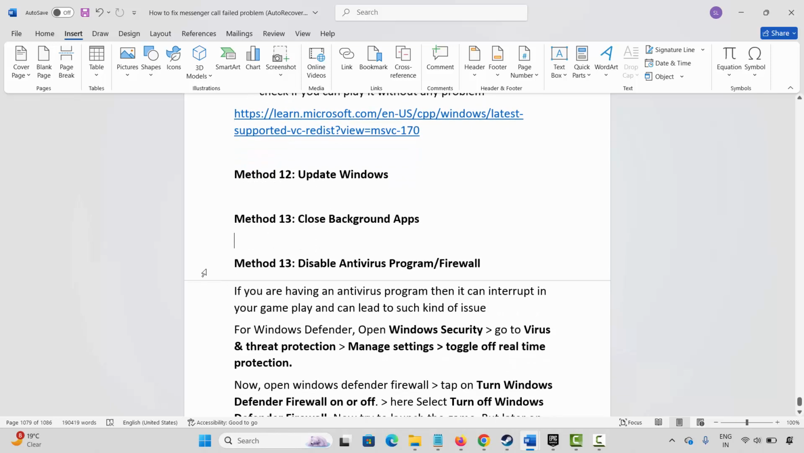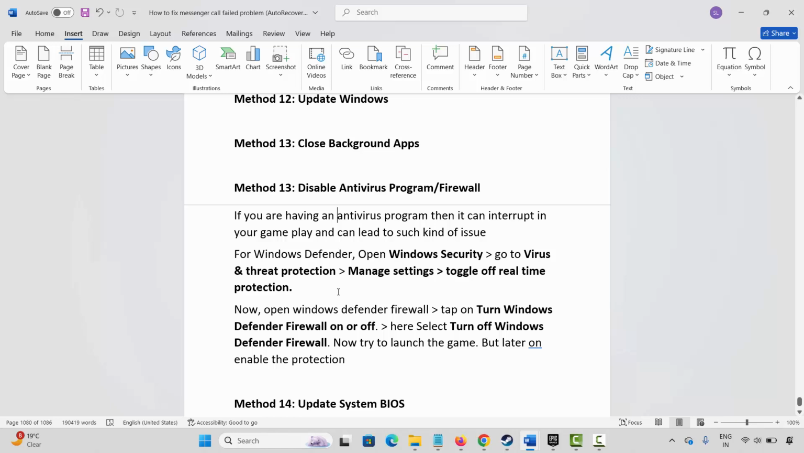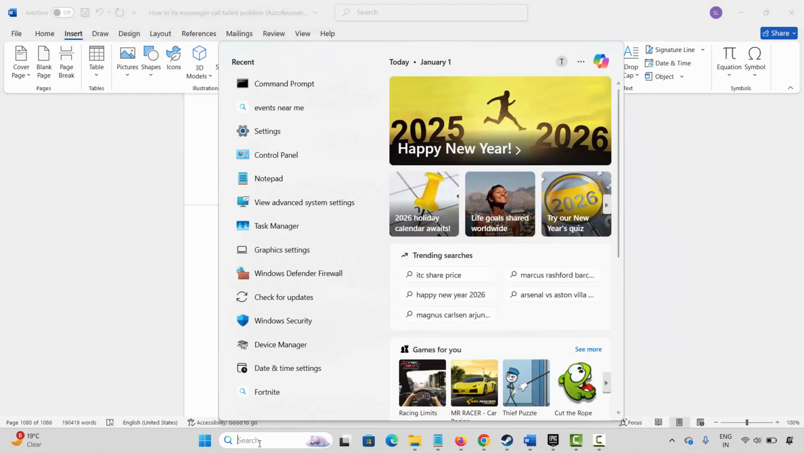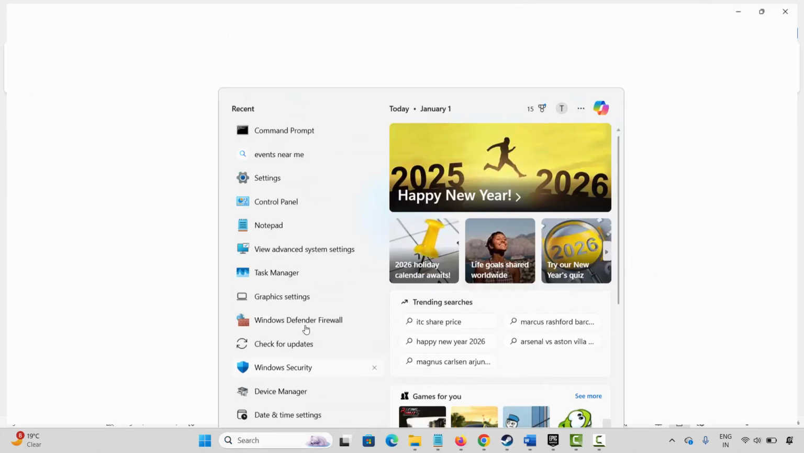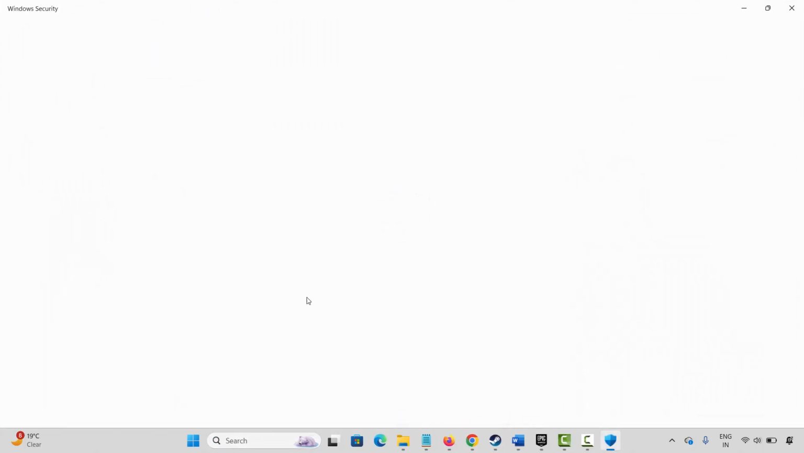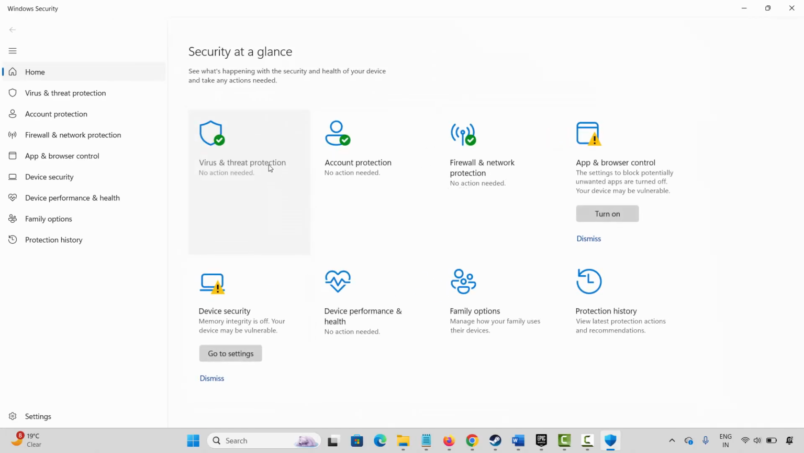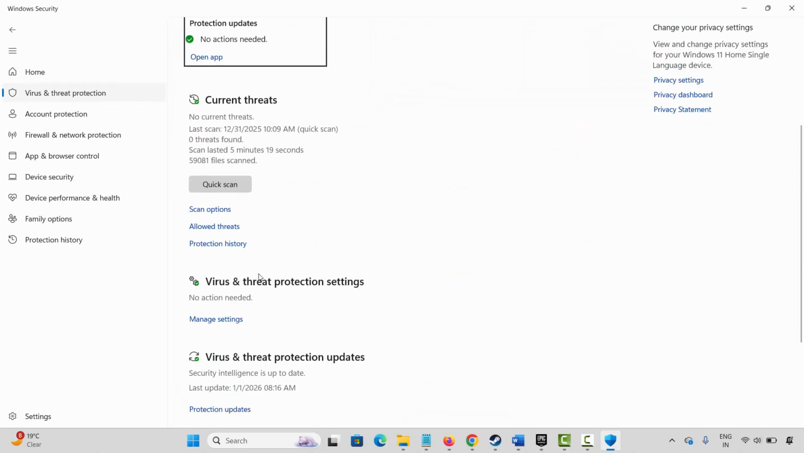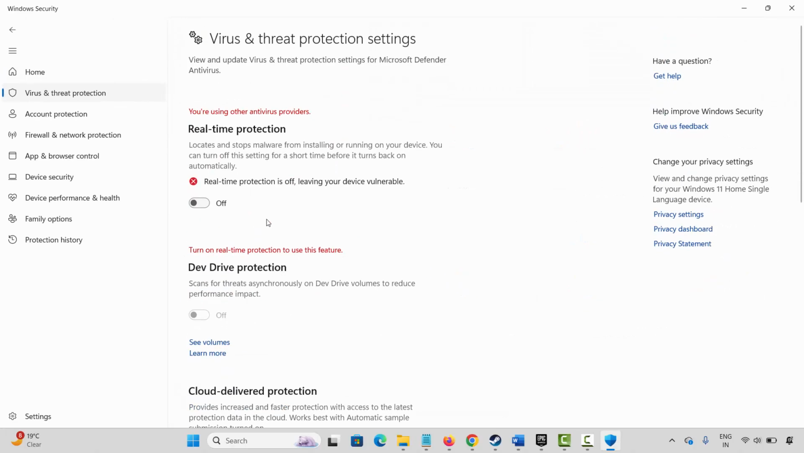If not, next method is to disable Antivirus program as well as Firewall. So for that, you have to go to the Windows search. Now search for Windows Security. After that, click on Virus and Threat Protection. Go below, click on Manage Settings, and here you have to turn off real-time protection.